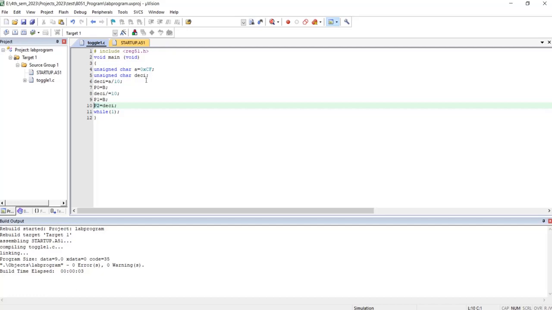Here I took 0xcf as a hexadecimal value that I am going to declare as a variable of unsigned character type, and I need to convert this 0xcf hexadecimal into a decimal value. Again I am going to declare a decimal variable using an unsigned character data type. Let us see how this works by converting the hexadecimal value into a decimal value.